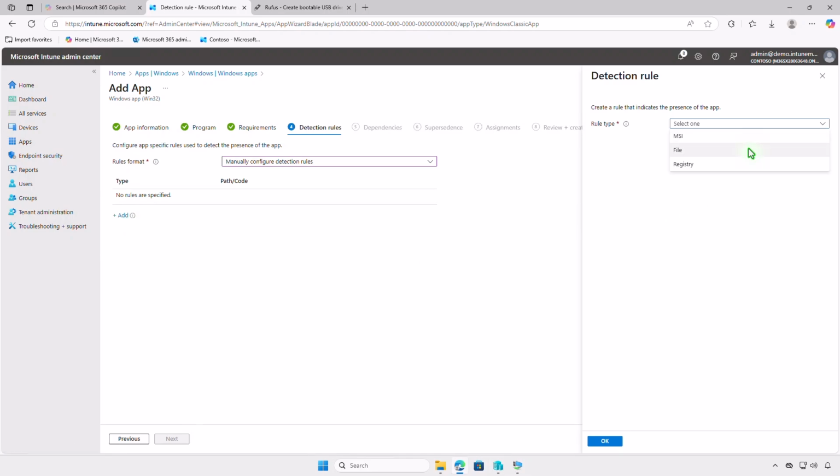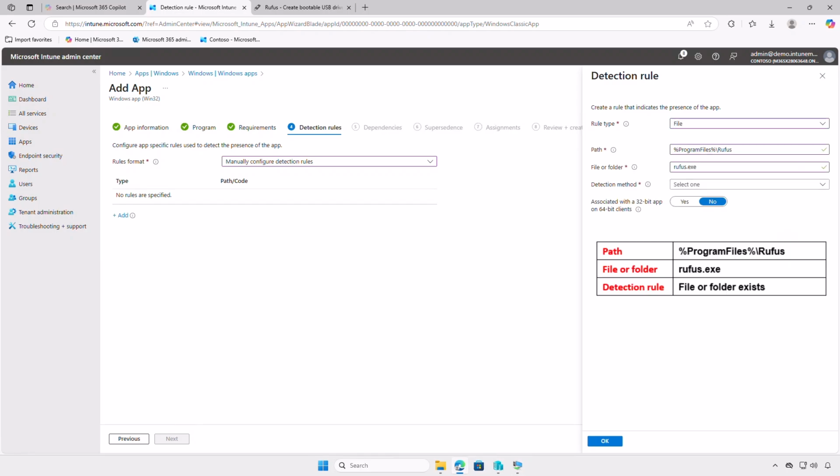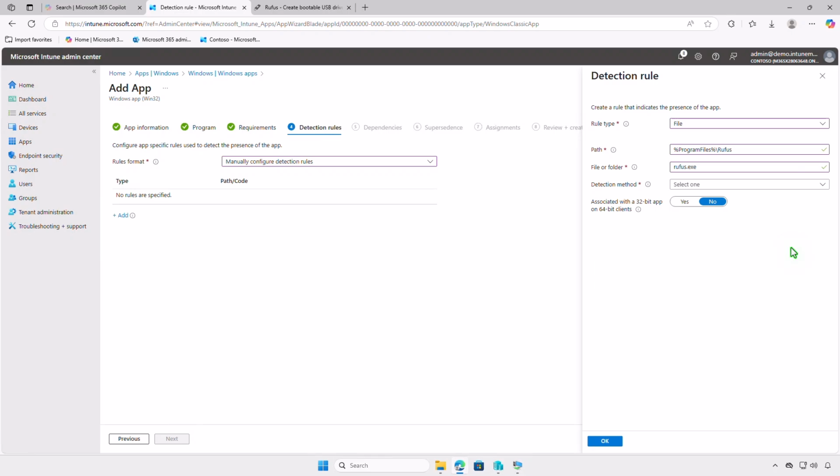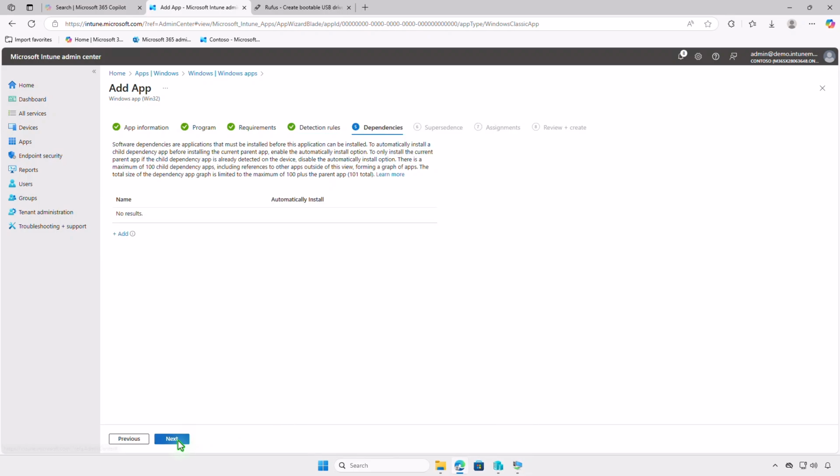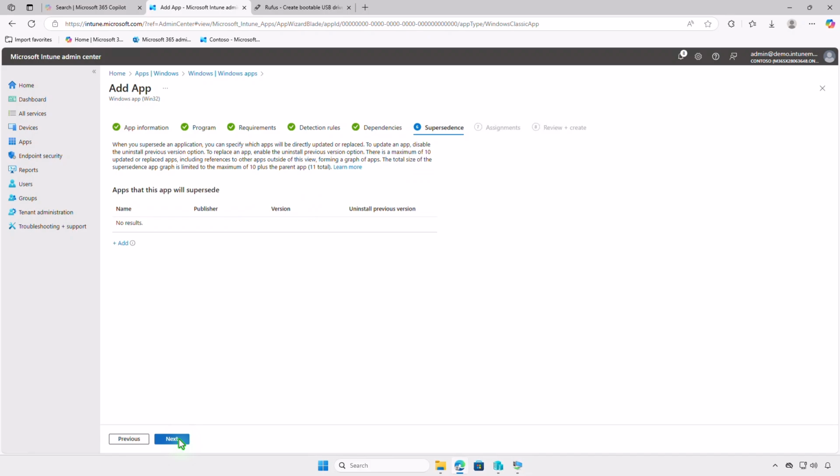Select File as the rule type to verify based on file or folder detection. Enter the path of the executable file in the program folder to configure the detection rule. For the detection method, select File or folder exists. In this page, you can define software dependencies and specify apps that must be installed before the app can be deployed. Additionally, you can configure supersedence to directly update or replace an older version of the app.